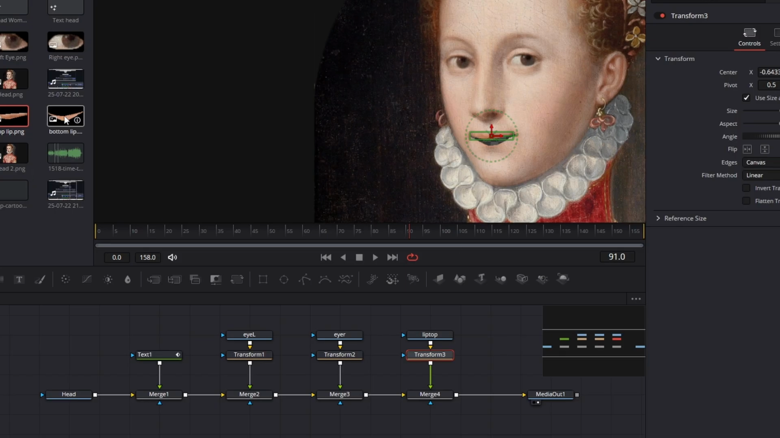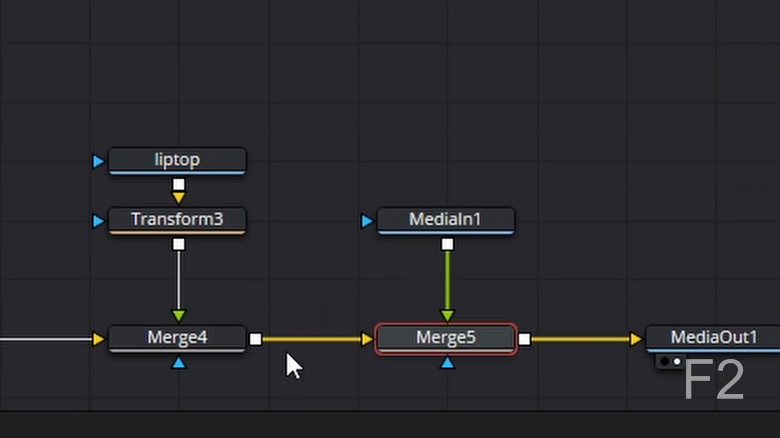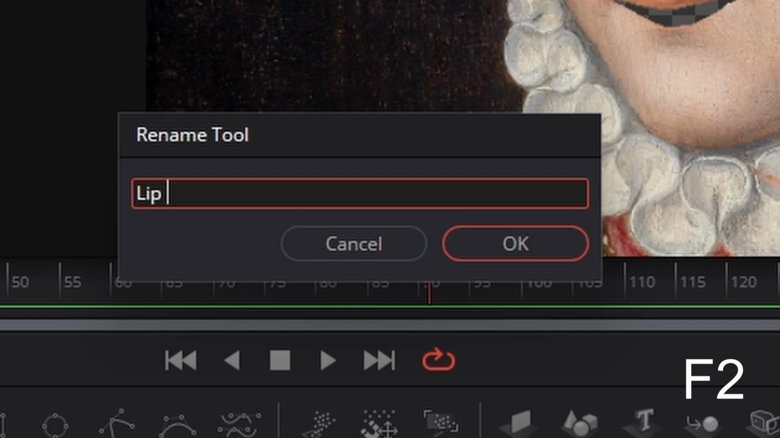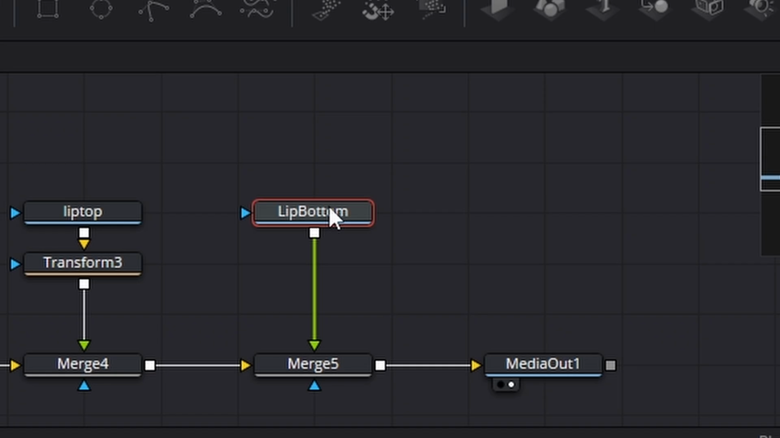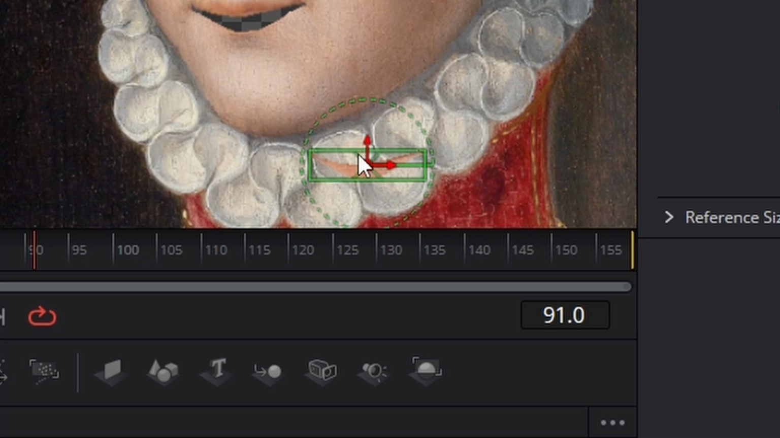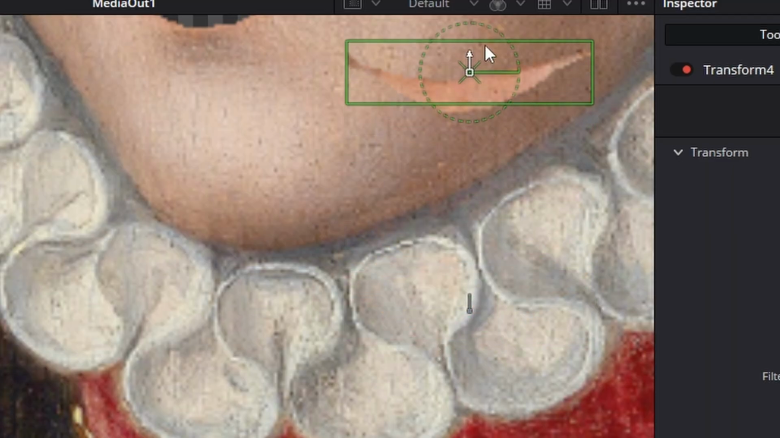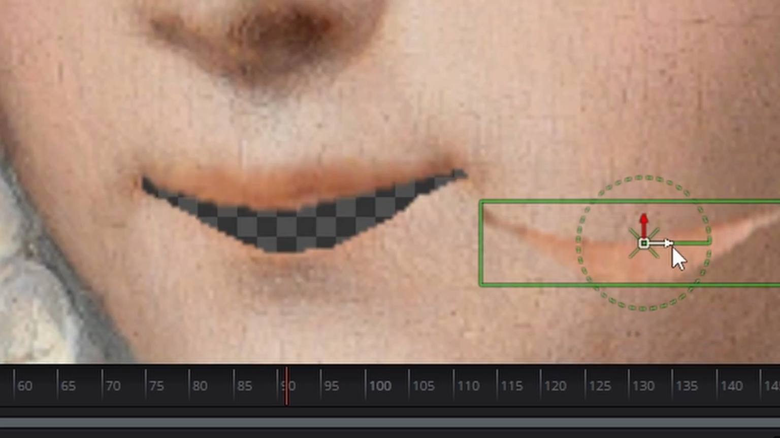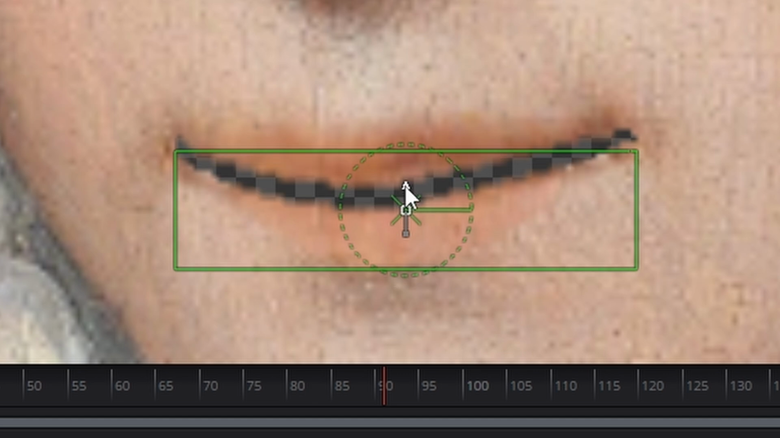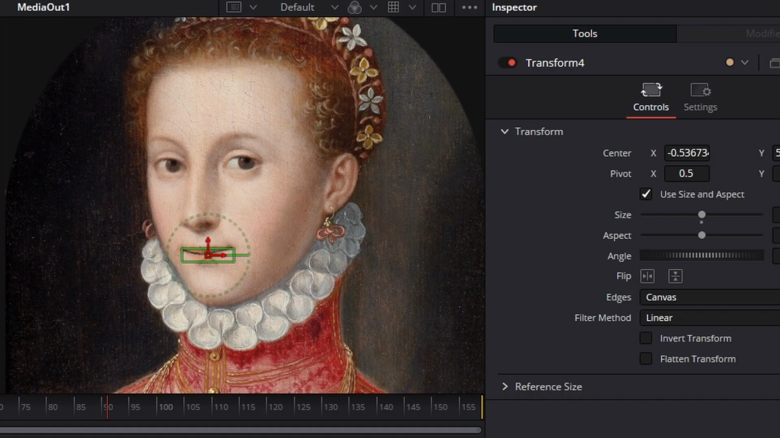Right, let's do the same for the bottom lip. F2. Add a transform by making sure you've selected it. Come across to the toolbar, hit transform. Then we can see on our image right here. So let's move that up, and then give it a bit of size as well.